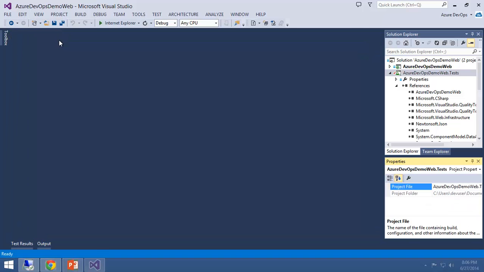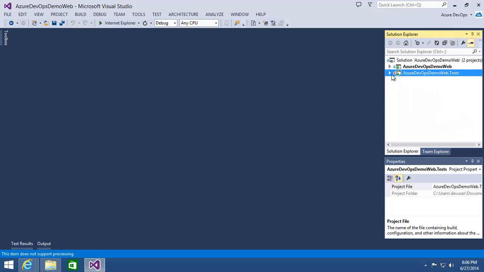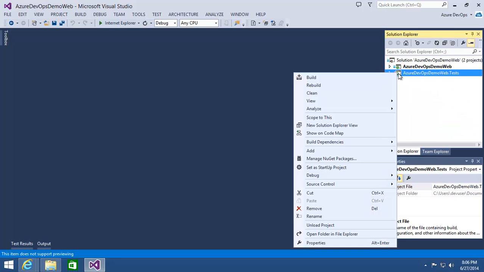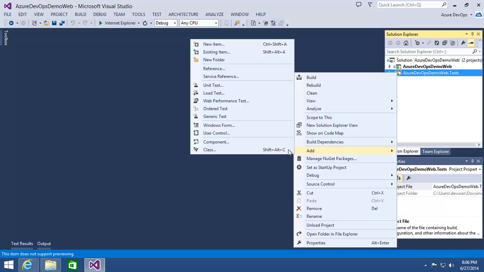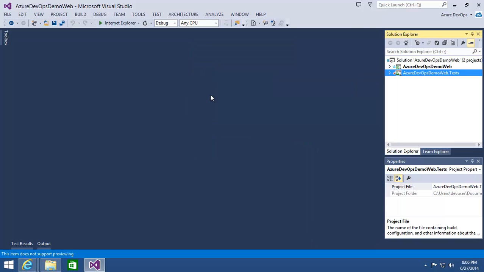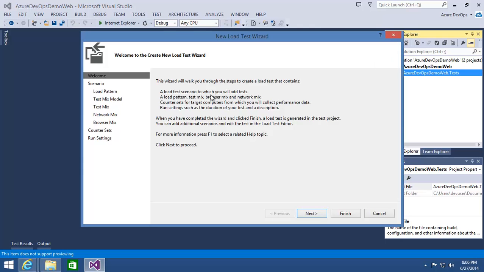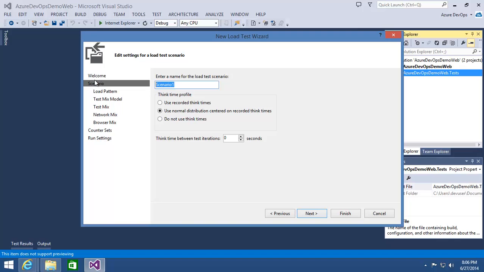To create my load test, I'll perform similar steps. I'm going to right-click on my unit test project over here, and again, add, instead of a web performance test, this time I'm going to add a load test. And this wizard pops up, and I'm going to step through this wizard. On the scenario page, I'll just call it my general load test or something like that.